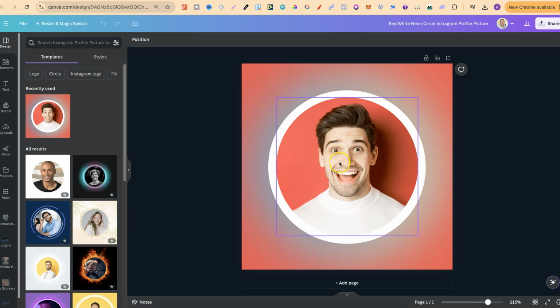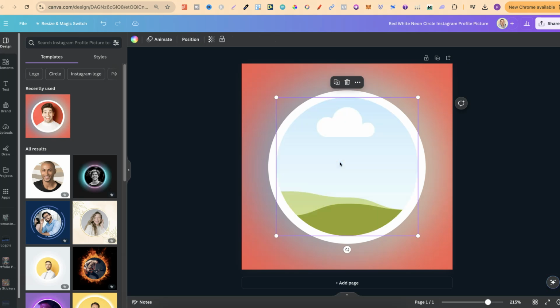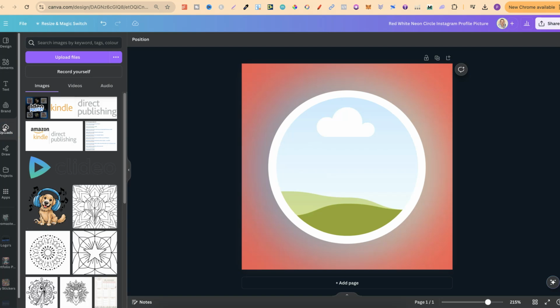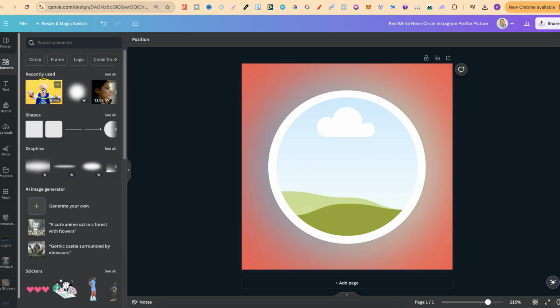So if we click onto the image like so, we can then delete that image and then we can add our own. So what you can do is upload your own image, your own profile picture up here in the upload section. Then you can click on that and add it to this template. Now, I haven't got a picture of me in here, so we're just going to use this one.